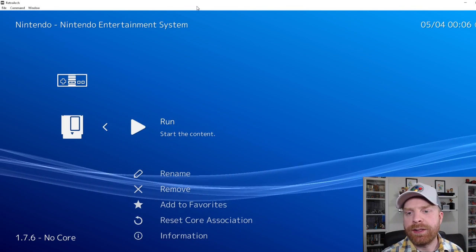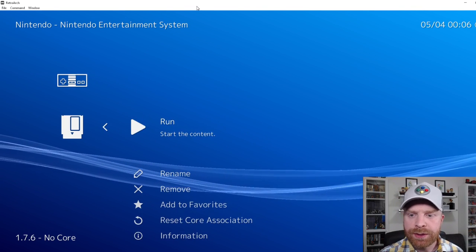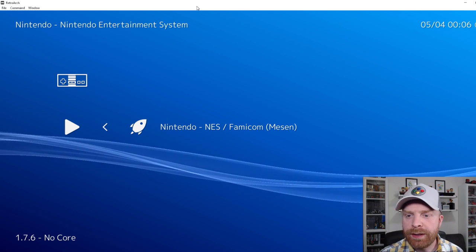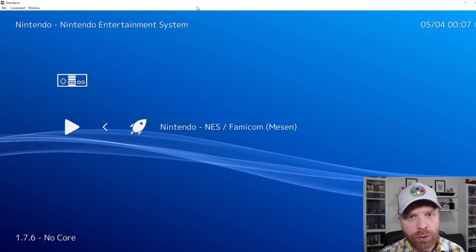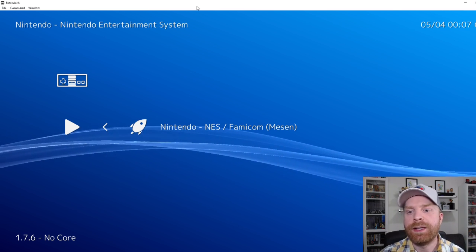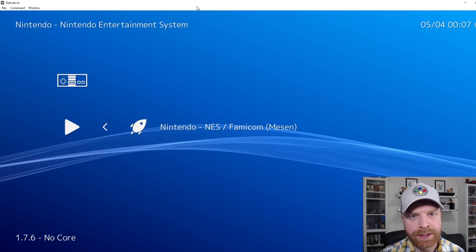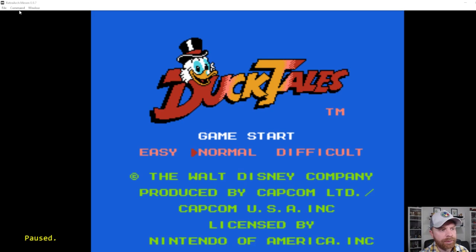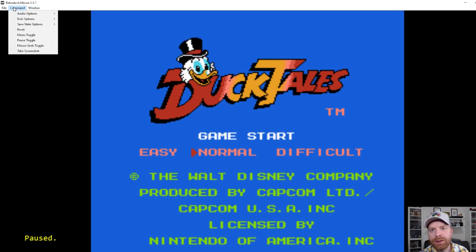So I'm going to click on DuckTales here. It gives me a few options. I'm going to click Run, and then it gives me the option to select the core that I downloaded. For example, here is Nintendo NES Mezen. So I have the game up and running here. In the top left of my screen, you can see different menus that do different things. For example, audio options, audio mute toggle. I can do a reset, save state options.